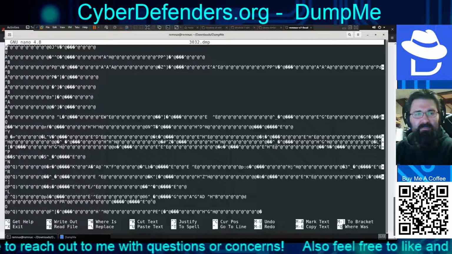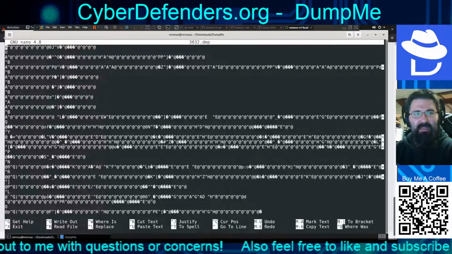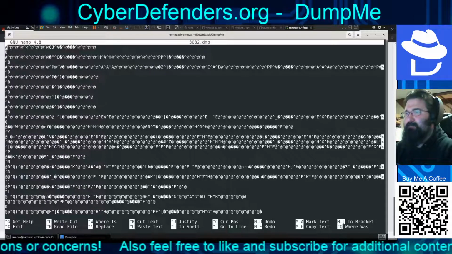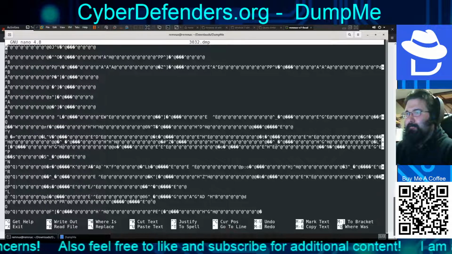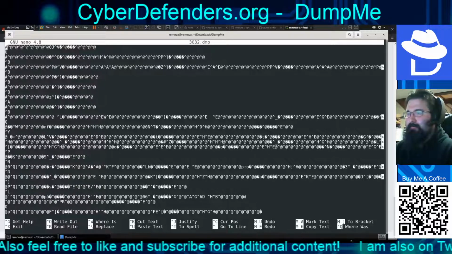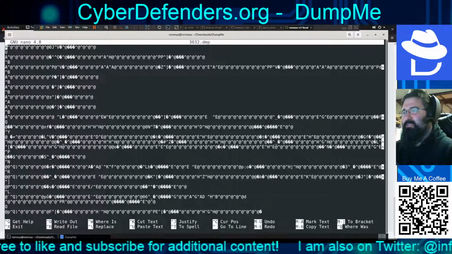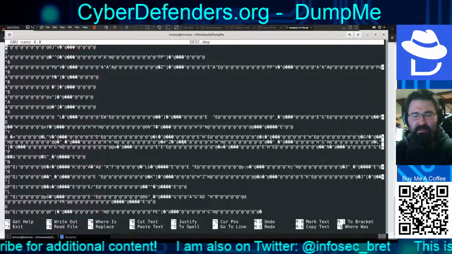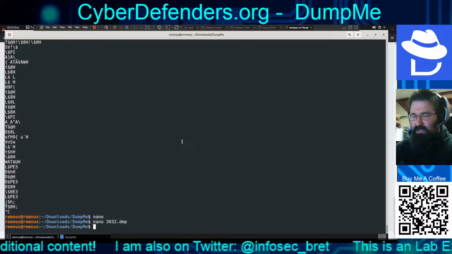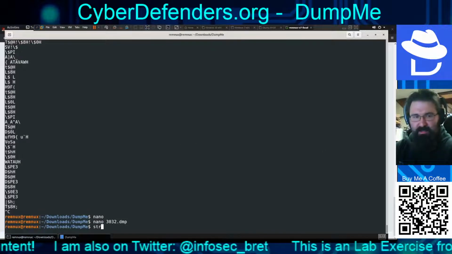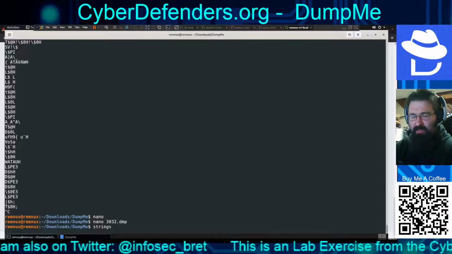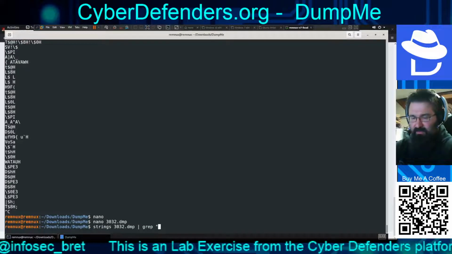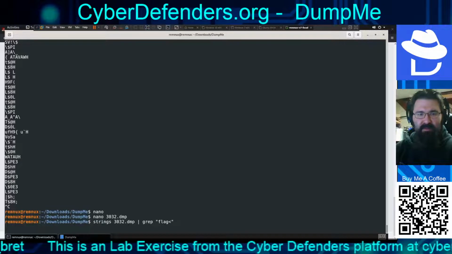What's the format this thing should be? Flag, left arrow bracket. So could we just do flag with grep and see if it would shake out? Nope, close that. So strings 3032.dmp, grep with flag and then the left arrow. Do we get anything?